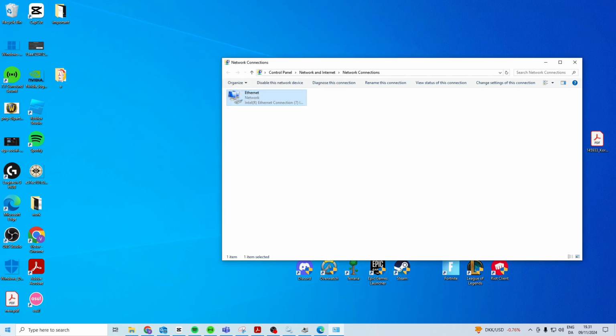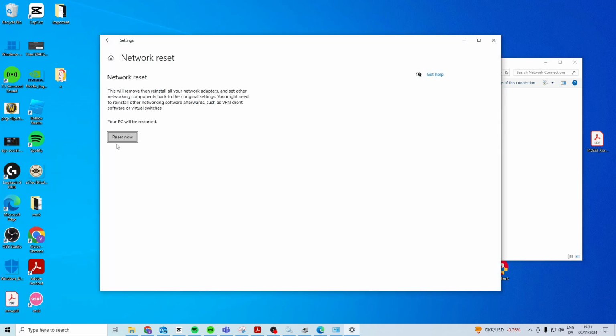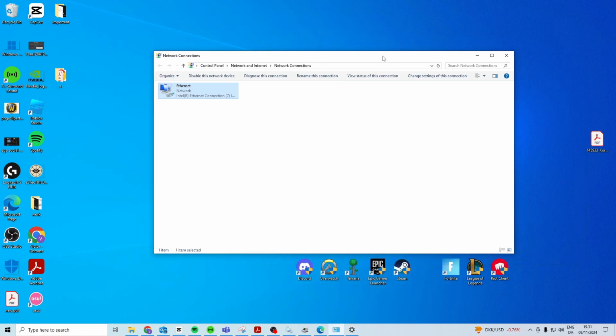Then what we want to try and do is come here and search for network reset. Open up this one and press reset now, and this will restart your PC. Now as a last resort for some people, what you can do is right click on your internet and press forget this device.